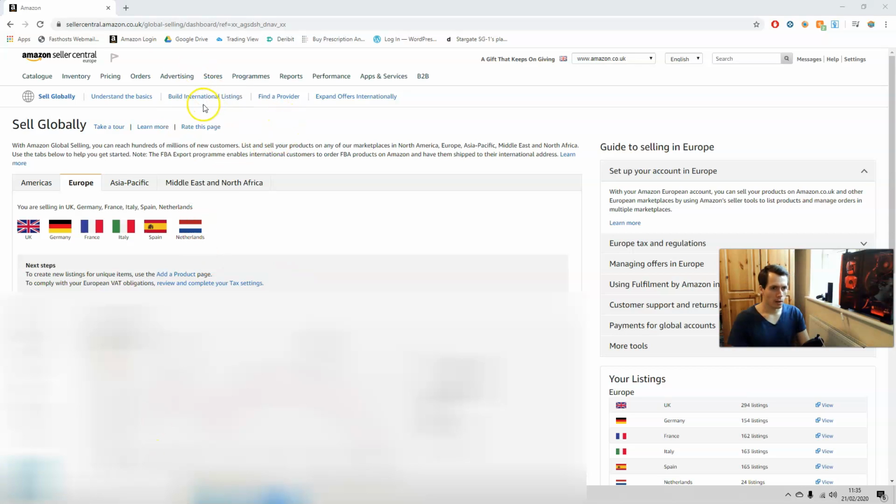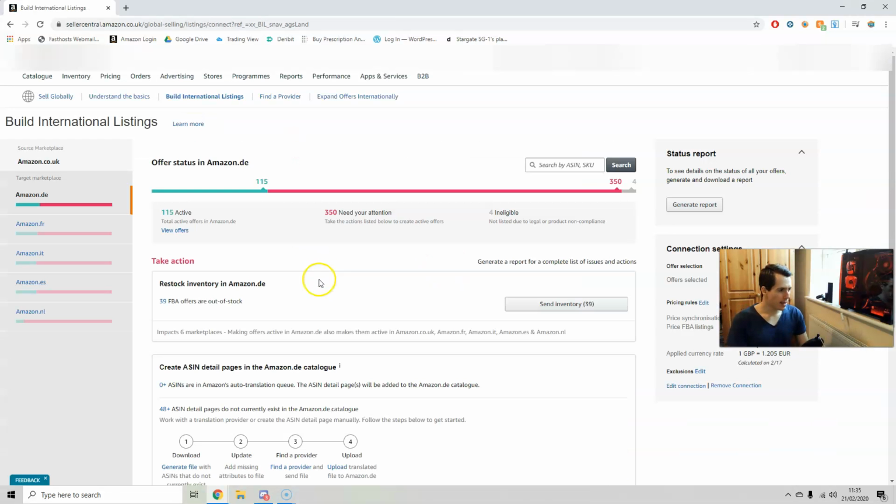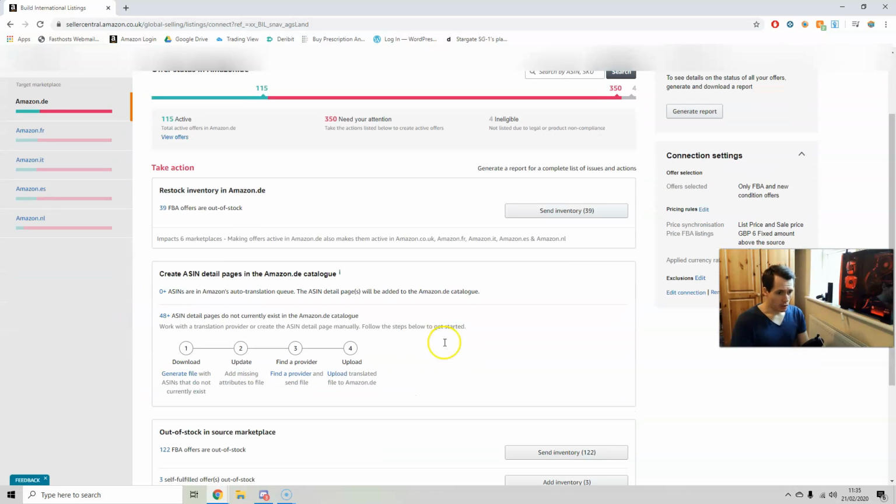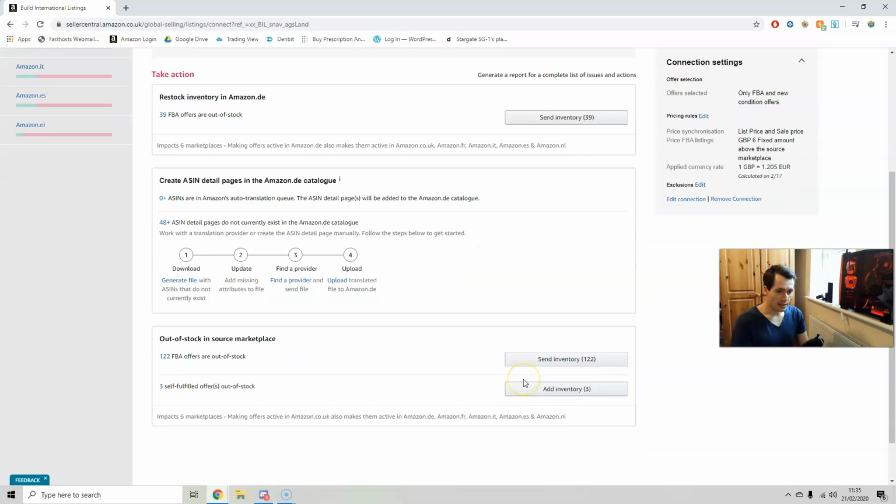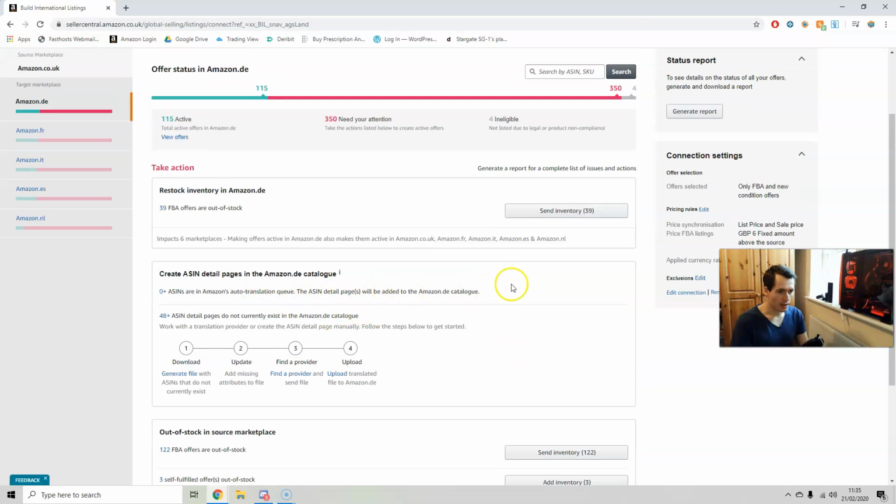So what you do is you jump over to Build International Listings right here. Go ahead and click that, and you'll see a screen with lots of random bits of information. But what you can see here is it's split into individual countries, which you can just go ahead and have a look at. It gives you some information about how to actually create ASINs. But again, like I said, I haven't actually gone and done any of that.